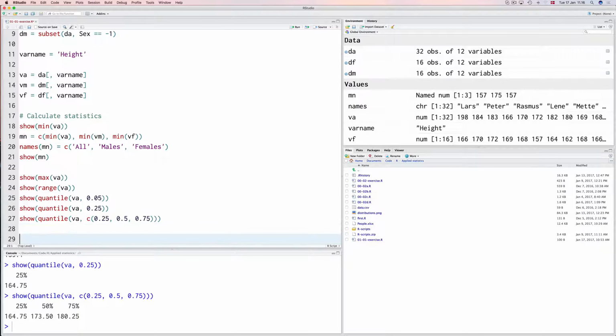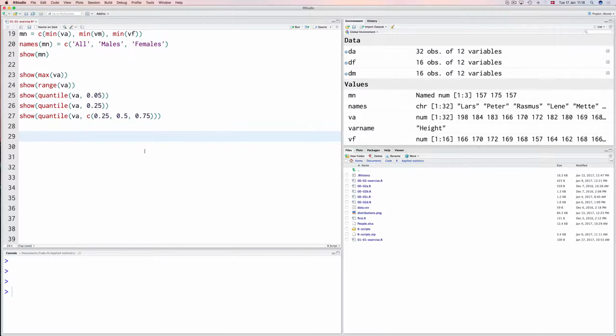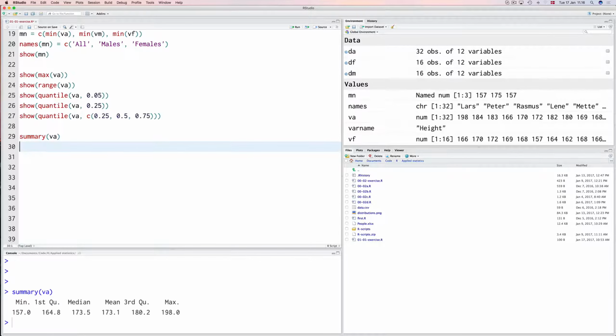Okay. There is also a very useful function that is called summary. And this function can be used both with a vector or with a whole data frame. I'll show you the difference. Summary calculates the main statistics. It's the min, the first quartile, the median, the average value, the third quartile, and the max. So it's actually all you need to make a box plot, for example.